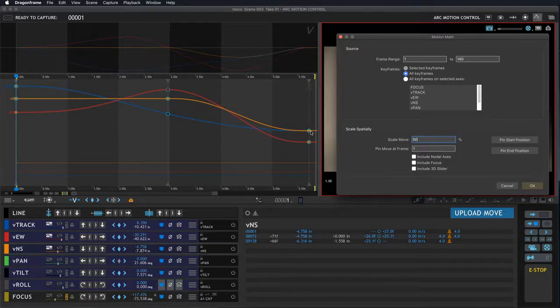Now, as far as your nodal moves like pan and tilt and roll, those you usually do not adjust, because when you're doing a scaling effect, if you turn 30 degrees and you're in a miniature, when you go to the full scale, you still need the camera to turn 30 degrees. So you're generally only scaling, for effects at least, you're only scaling down moves that move through space, like a track move or east-west move or a boom move.